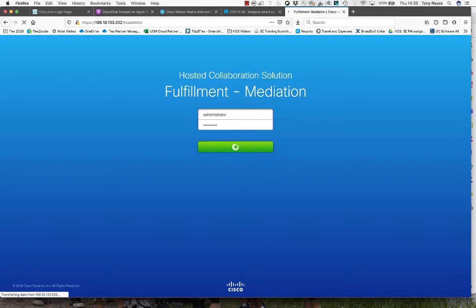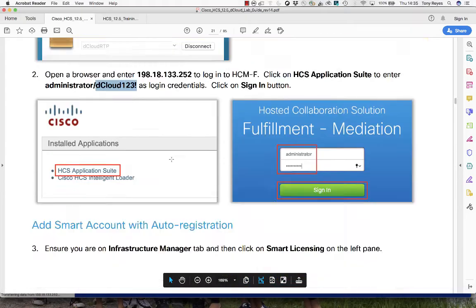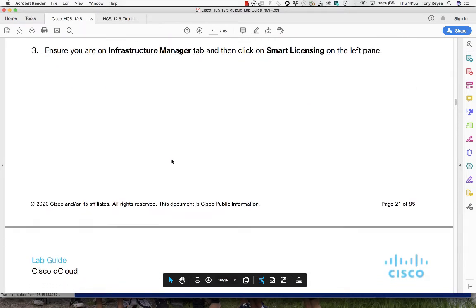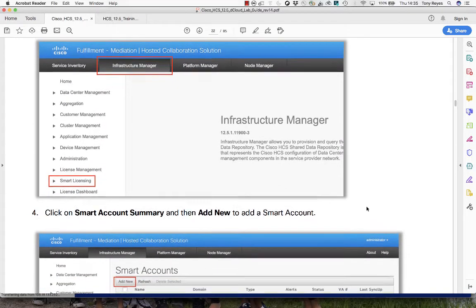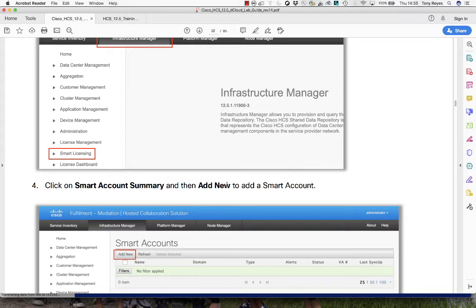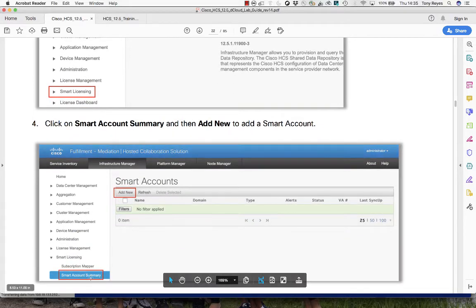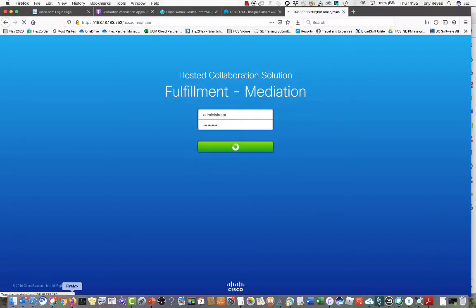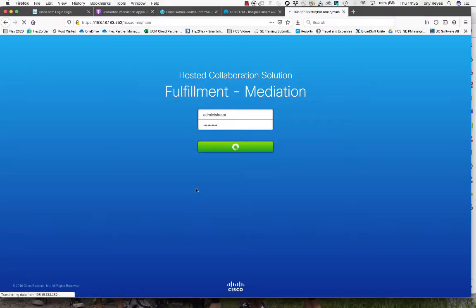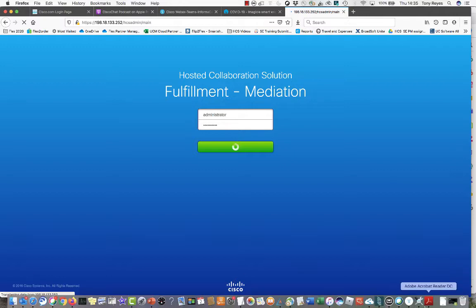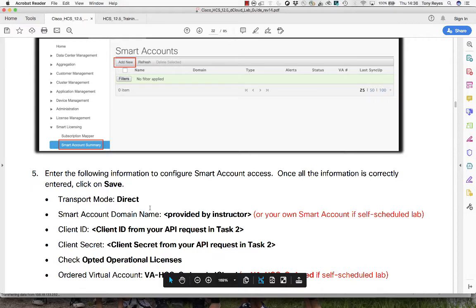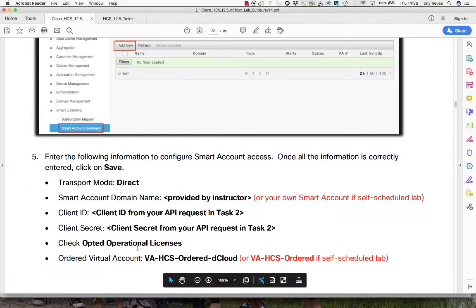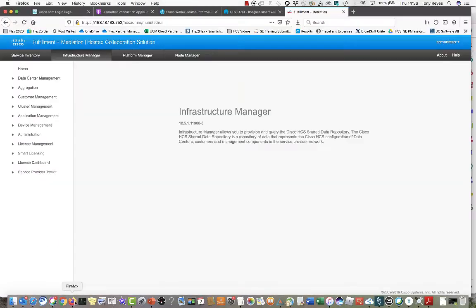Okay, once we log in, it says go to Infrastructure Manager, Smart Licensing, then click on Smart Account Summary, and then click on Add New. Let's see where we're at. Still logging in. While we're waiting, let's see what else we have to do. Once we click on Add New, we hit direct mode, the domain, the client IDs, passwords, and secrets, and make sure we do all of this. There we go.